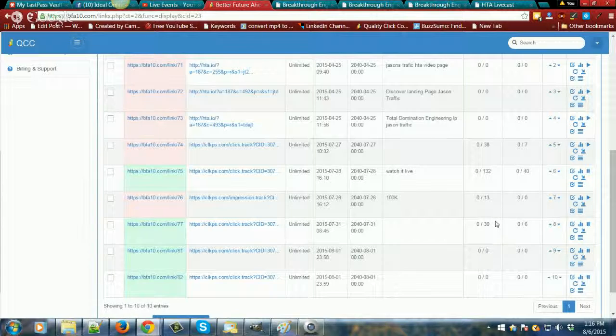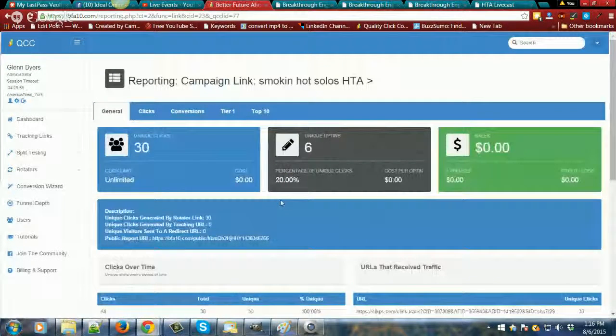But anyway, this one here got 30 clicks and I only got 6 opt-ins, and I'll show you, it was at 20%, but the other one was pulling like 26, 27%. So, when you only have 200 clicks, you got to kind of jump the gun. You can't let it go. That's what I used to do. I used to just let them run and see what happened.